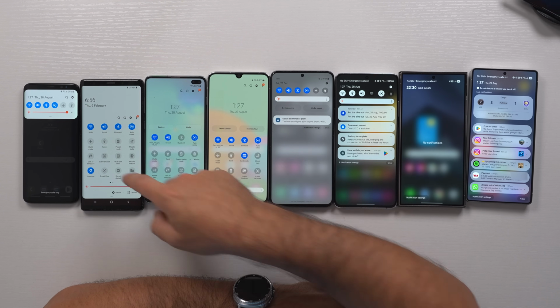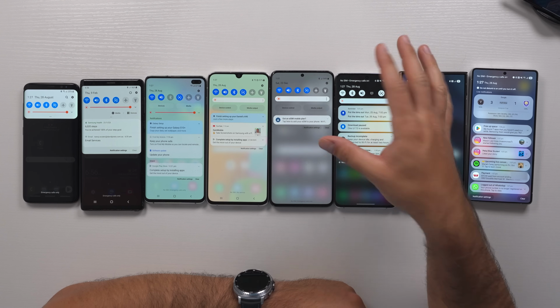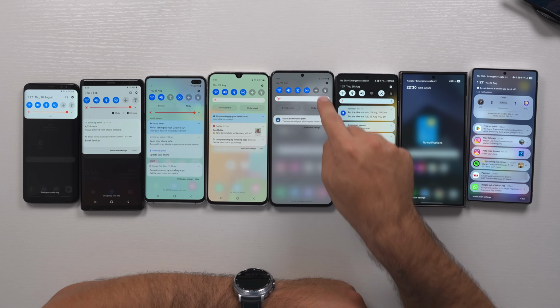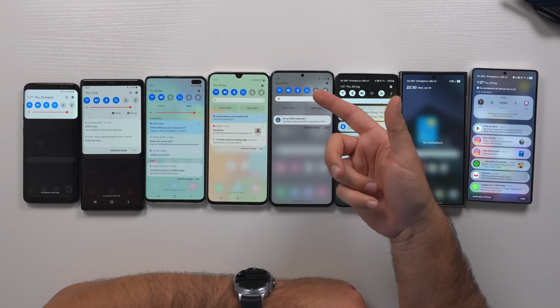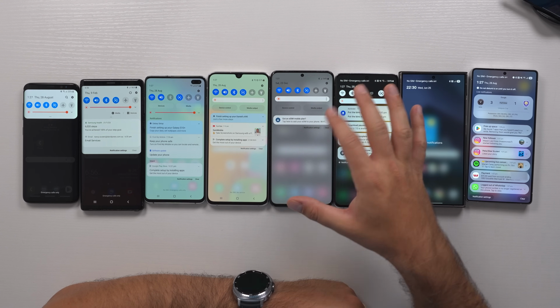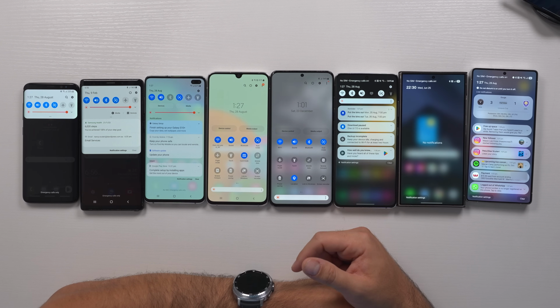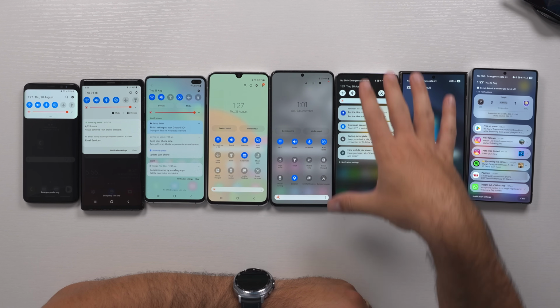When we go to One UI 5, let's put these back up so we can get a read. This is on my S20 Ultra here. One UI 5, again, they haven't really changed much in terms of the aesthetic of how the quick panel looked. When you expand it down, again, similar thing, hasn't really changed.